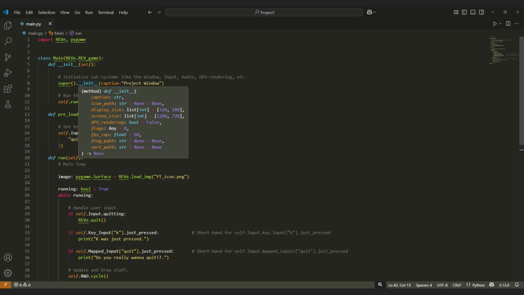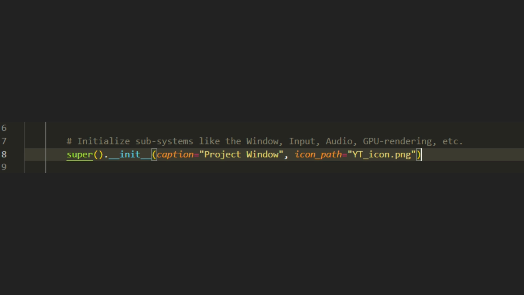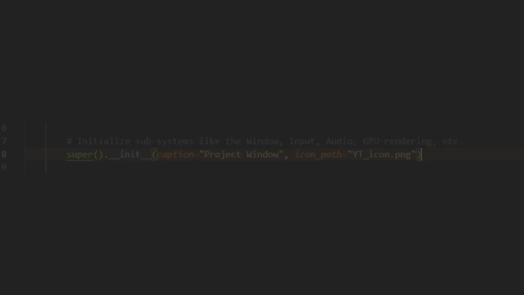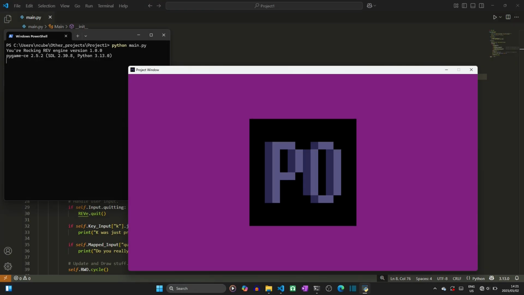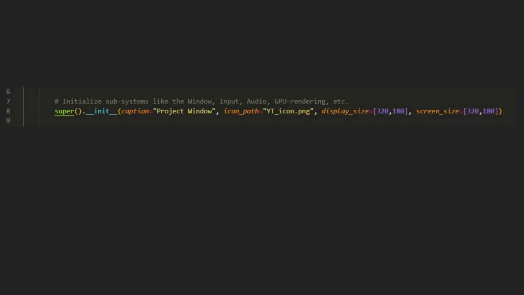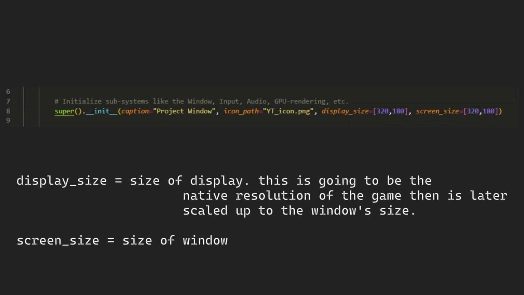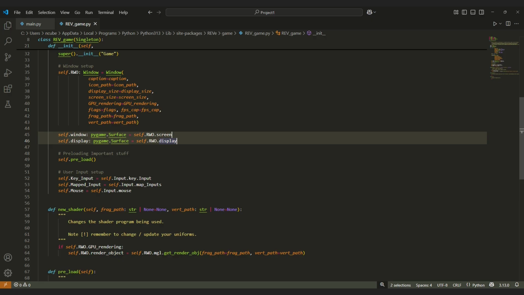So the initialization flags we skipped at the beginning of the video, but we've already looked at the caption for setting a caption. But then you can also set an icon like so. Next up is the display size and the screen size flags. The display size changes the native resolution of your app, and the screen size determines what size everything is supposed to be at the end. So everything is going to be stretched.